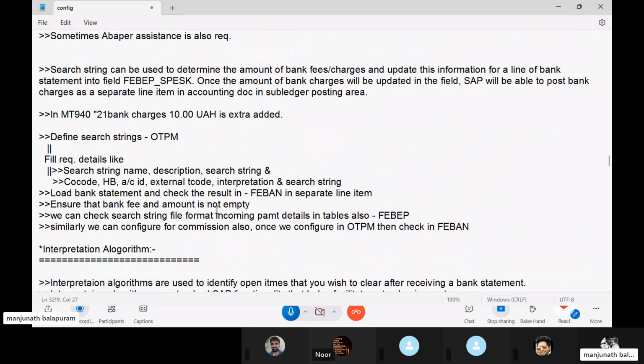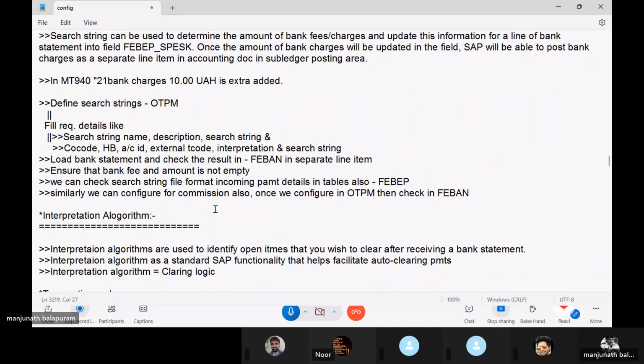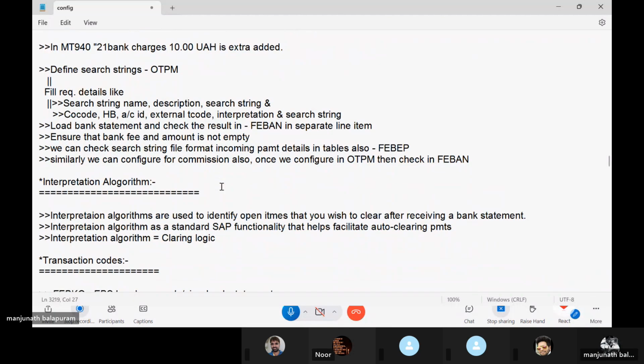As for the T codes, we can create the search strings in OTPM. Here we need to fill in the required details like the search string name and description, company code and house bank account ID, external T code, and interpretation. All this needs to be mentioned here in OTPM. Then load the bank statement and check the result in FEBA.